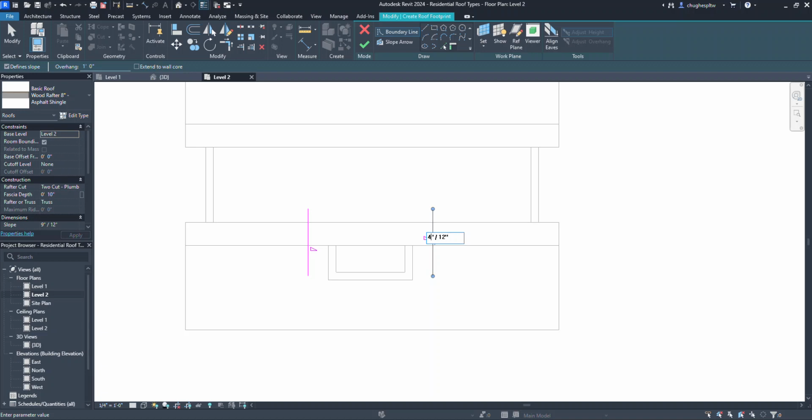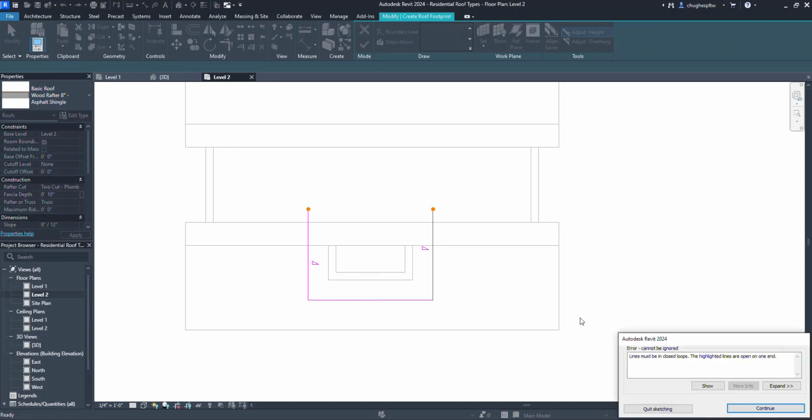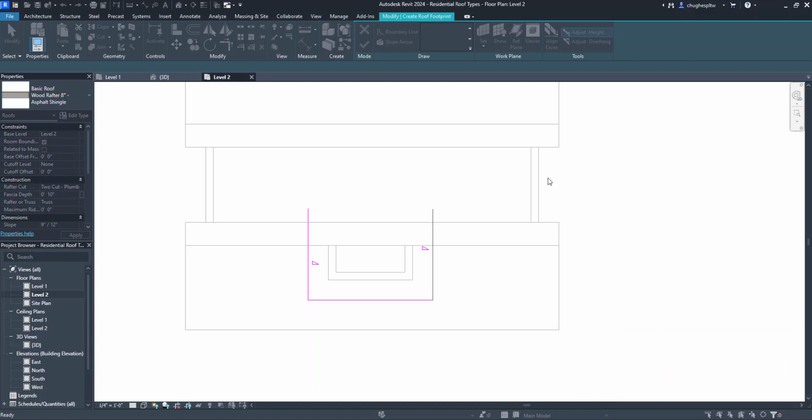Let's go to about a 4:12, and then I'm going to uncheck define slope, and I'm going to pick this last wall. Now if you try to hit the green check mark, it's going to say, hey, you need to have these set up in closed loop. So I'm going to go ahead and select continue.